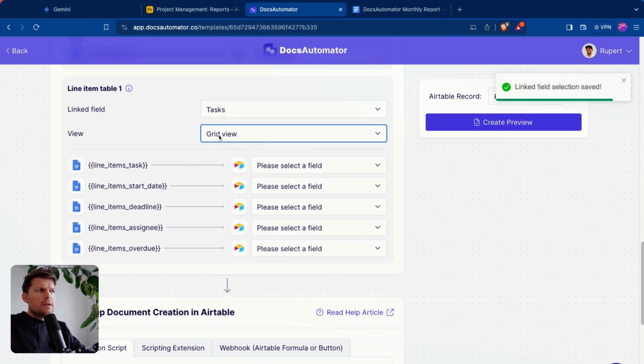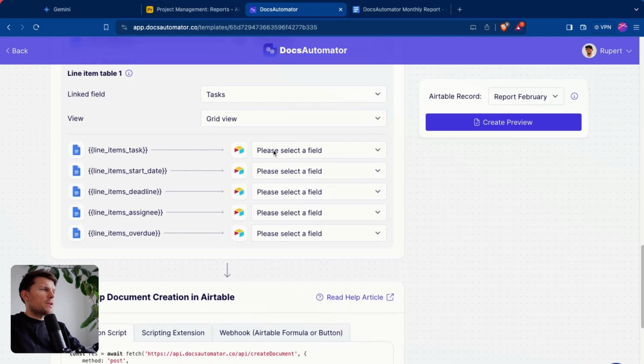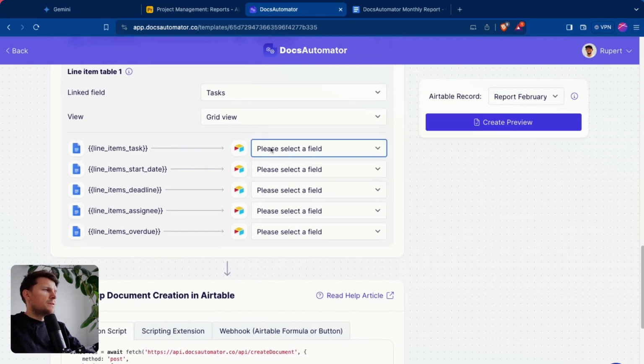which I don't want to do now, because I want to use the grid view so we have access to all the tasks in here. But if I would select a certain view here, then it would further limit the linked records to whatever is in that view. In our case, it's the same, but it will also maintain the sorting order of that view. In our case, we just use grid view to get access to all the task records in that table. And then I'm just mapping the data.